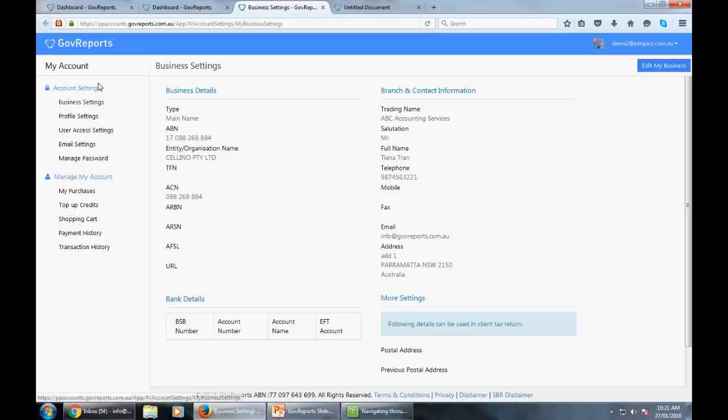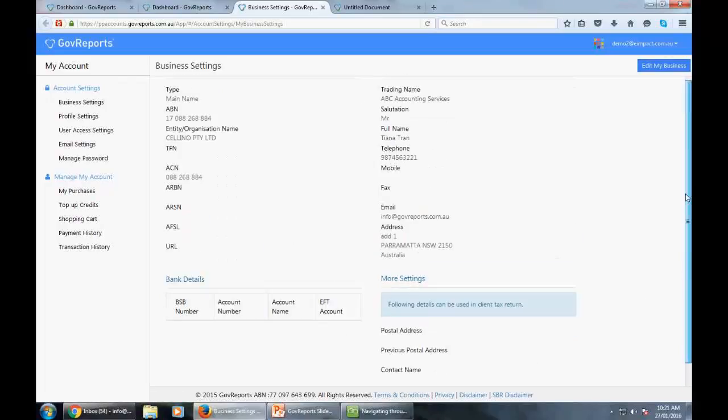So once you click on settings, you would have a list of all the setting options or menu from your left-hand side here, so that you can go from one to the next. Like I said, if you want to change any of the business settings, you can change that by clicking Edit My Business on the left-hand side, top left here. Once you click that, you can go in and change whatever you need to change.